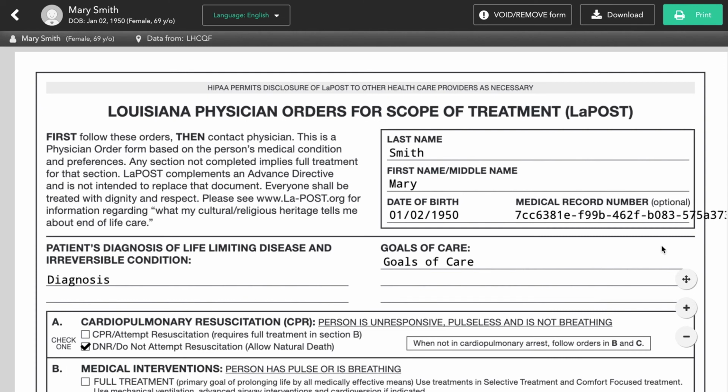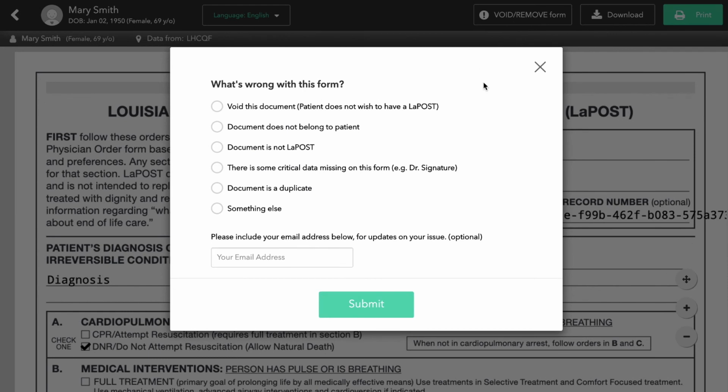If a problem is identified while viewing the LaPost document, you will have the option to select Void Remove Form at the top of the page. A box will appear with several options for the viewer to select what is wrong with the form. The options are: Void this document if the patient does not wish to have a LaPost, Document does not belong to patient, Document is not LaPost, There is some critical data missing on this form such as physician signature, Document is a duplicate, or Something else. You also have the opportunity to enter your email address to receive updates on the issue.